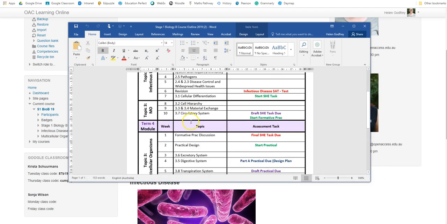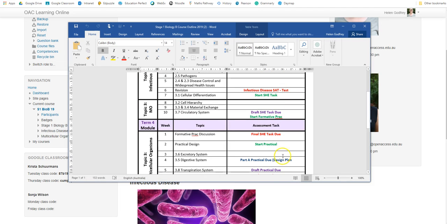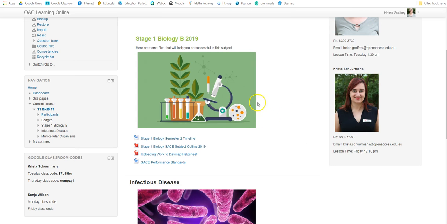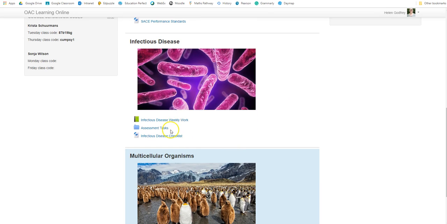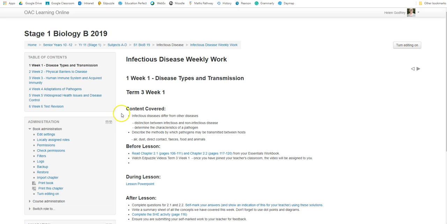It will tell you each week what you're doing, and it will also tell you what assessment tasks are coming up. So it's really important that you keep an eye on that and you stick that up in your room. What you'll then find is as you scroll down, you can see the first topic we're working on is infectious diseases. So you just click on the weekly work task. And once you're in here, you can see that week 1 is disease types and transmissions.